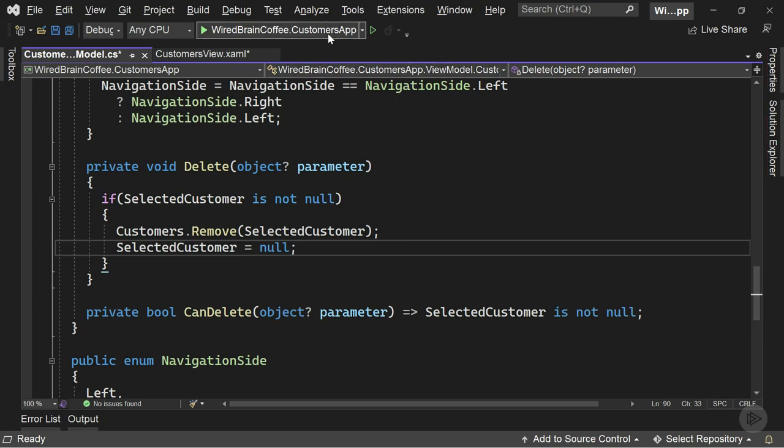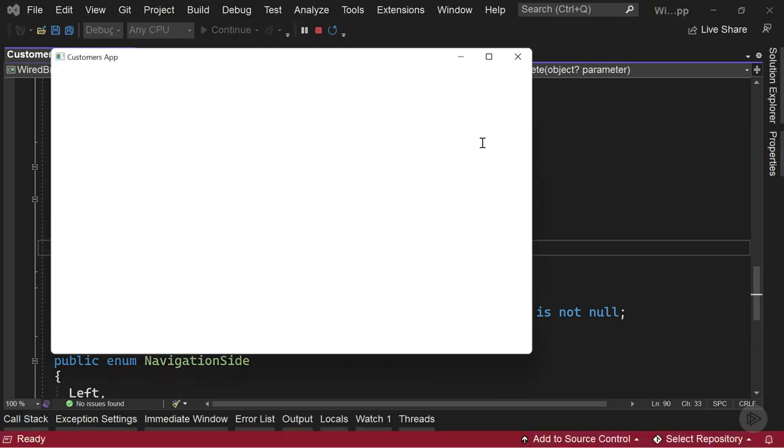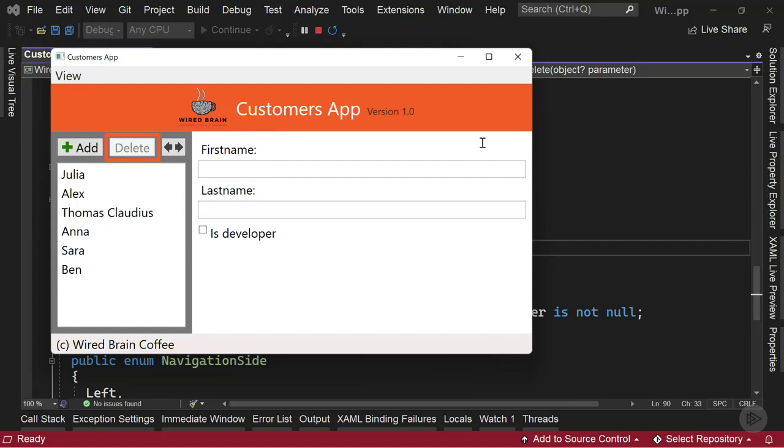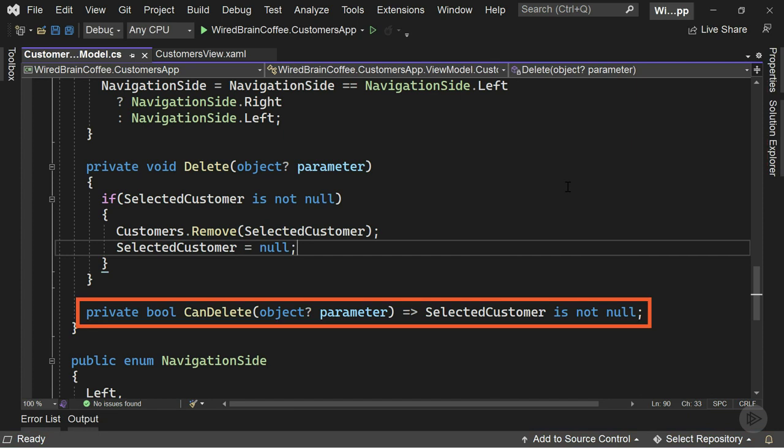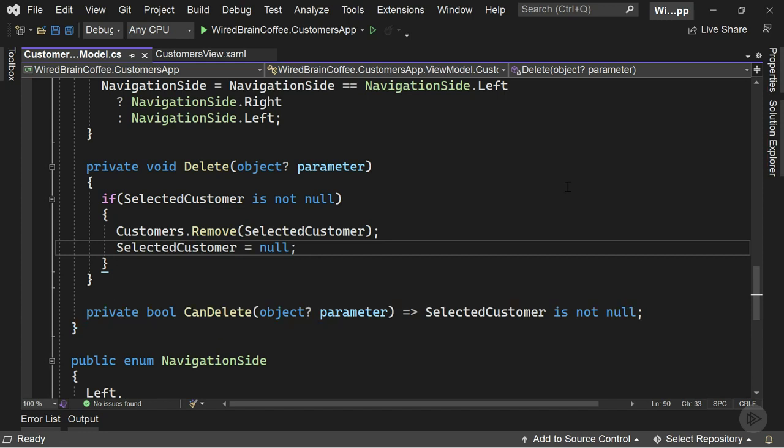Let's try the functionality and run the Customers application. As you can see, the Delete button is disabled. It called the canExecute method of the command and as no customer is selected, that method returned false. Now let's select a customer and you can see the Delete button stays disabled. This is because it only calls the canExecute method, which is in this case the CanDelete method, again when you raise the CanExecuteChanged event. In our case, you should raise that event every time the selected customer changes.